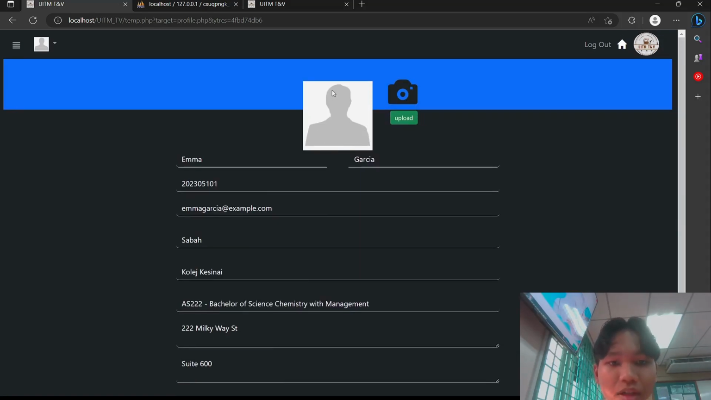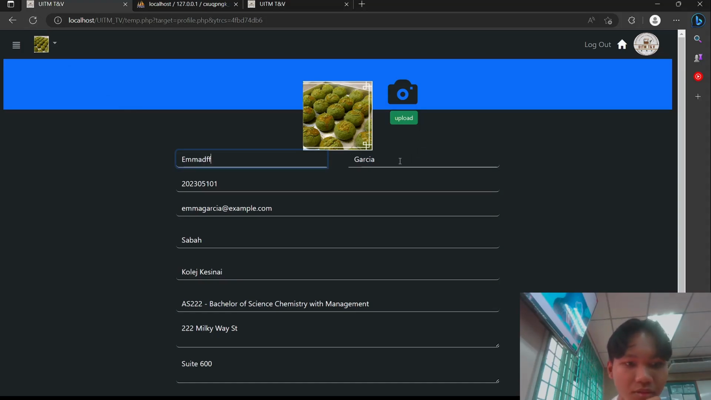If they want to change the student profile picture, they can click the camera logo, so they can choose either a PNG or JPG file. After selecting the picture, they can click the upload button. The picture will be updated without needing to refresh the system. Students can also update their name, using alphabets and numeric numbers.